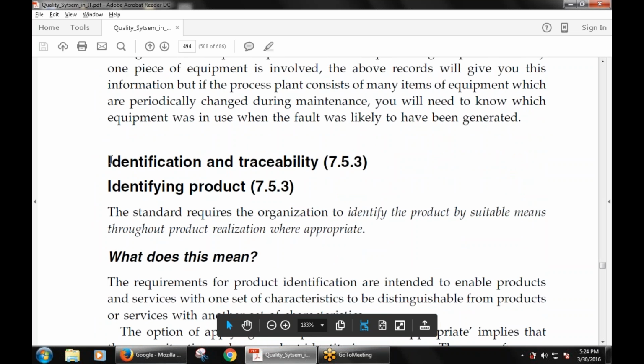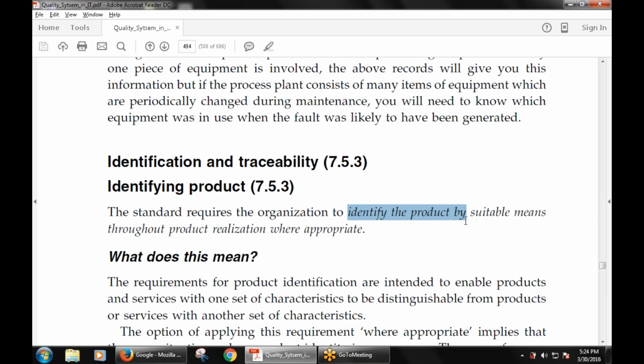Next is identification and traceability, that is, how we can identify or trace the content. First is identifying the product. Identifying means identifying which product is suitable, which product is right or wrong. That requires the organization to identify the product by suitable means throughout product realization, where appropriate.